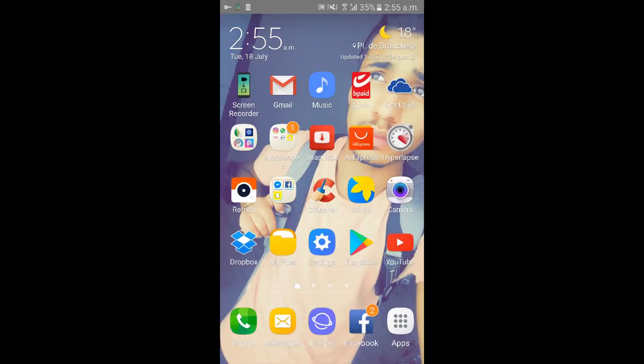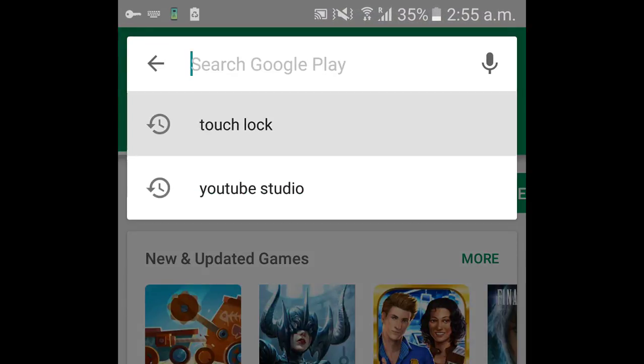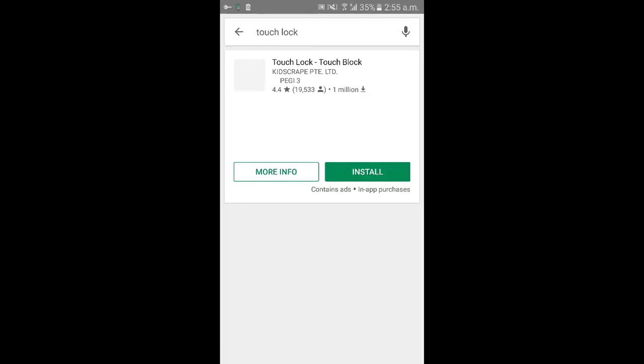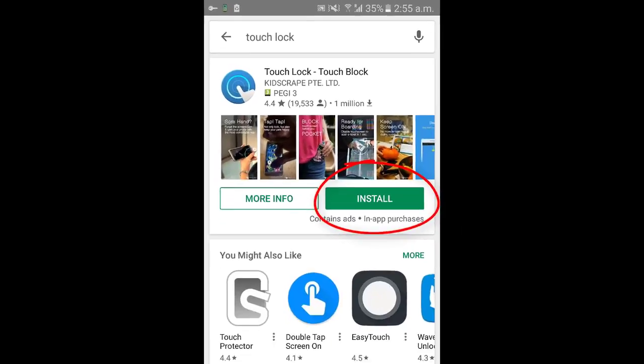You have to download an application called Touch Lock. So go to the Play Store and type Touch Lock. You can also find the app link in the description. Tap on the Install button to install the app.